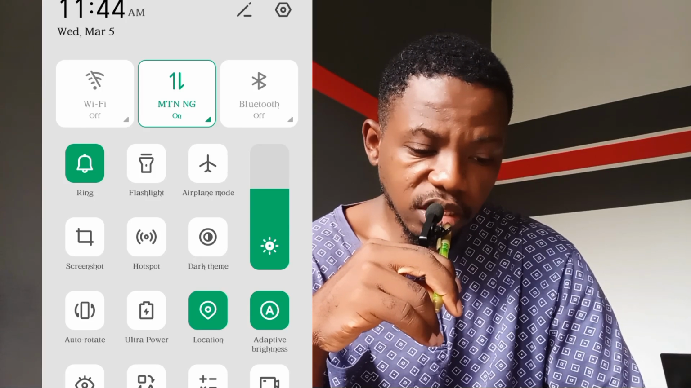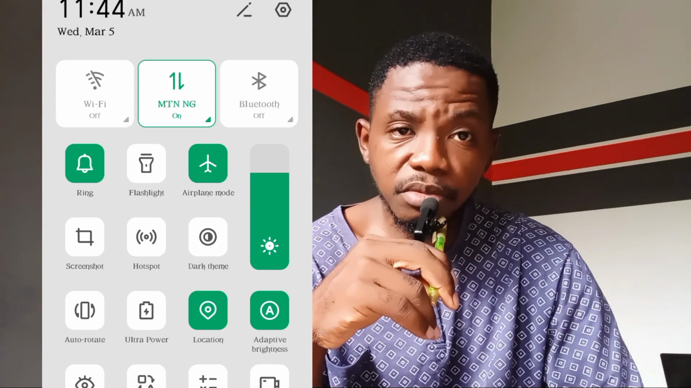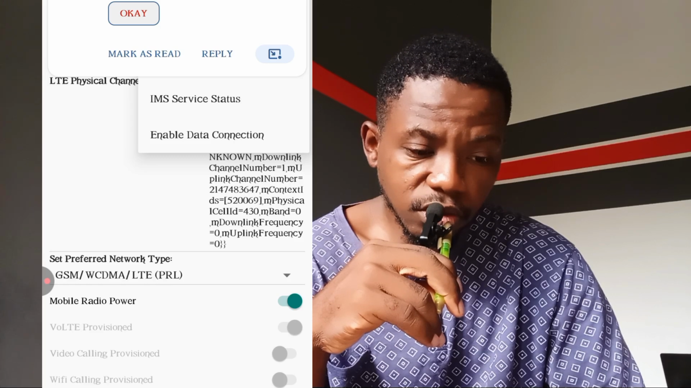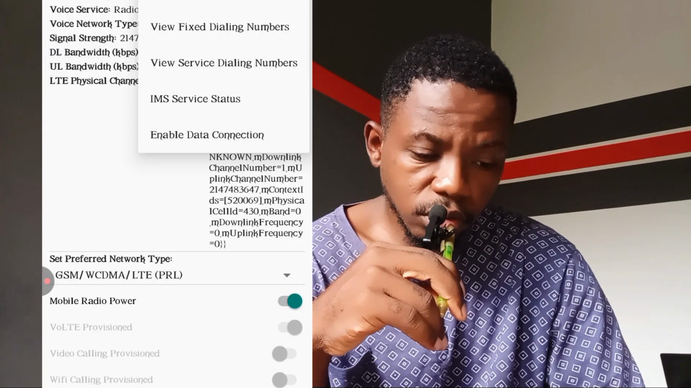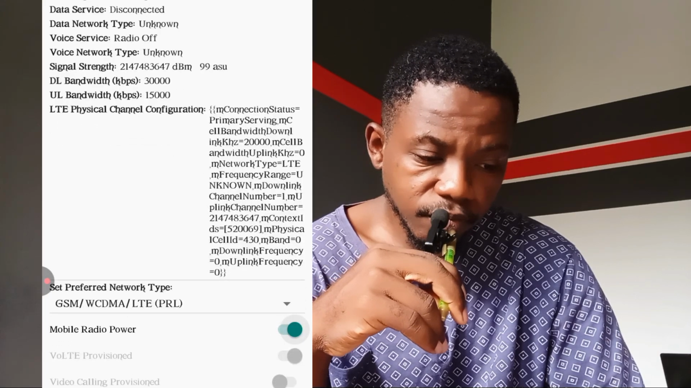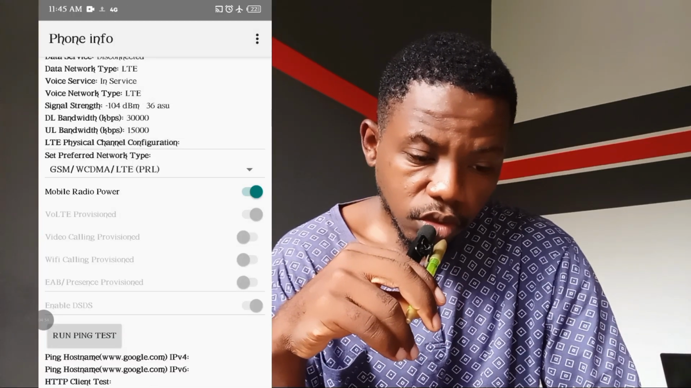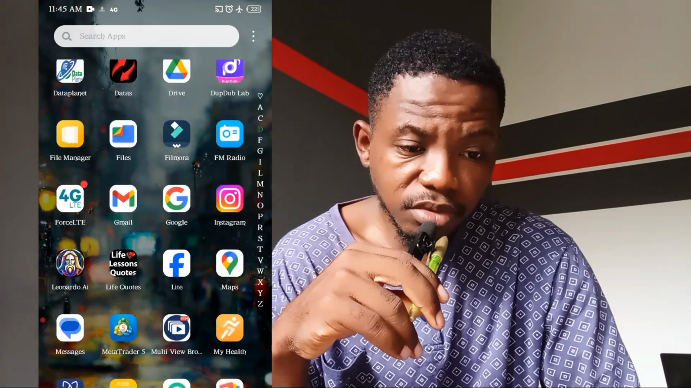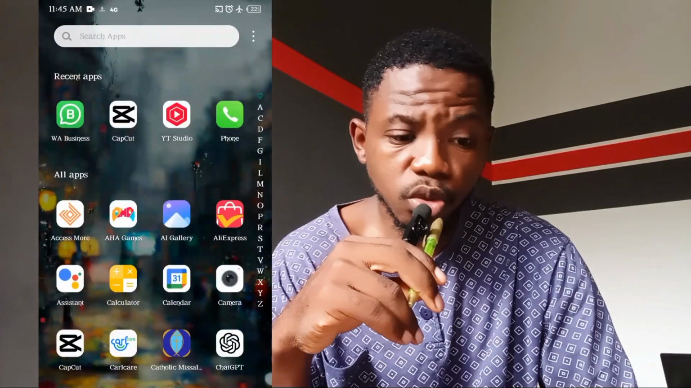Now, this is what I need to do. I need to tap on this enable data connection. So once I tap on this enable data connection, tap here to enable the radio power. So I've enabled the radio power. Now, next thing I need to do is to tap here. Once you tap on that three dots, you tap on this place that says disable data connection.